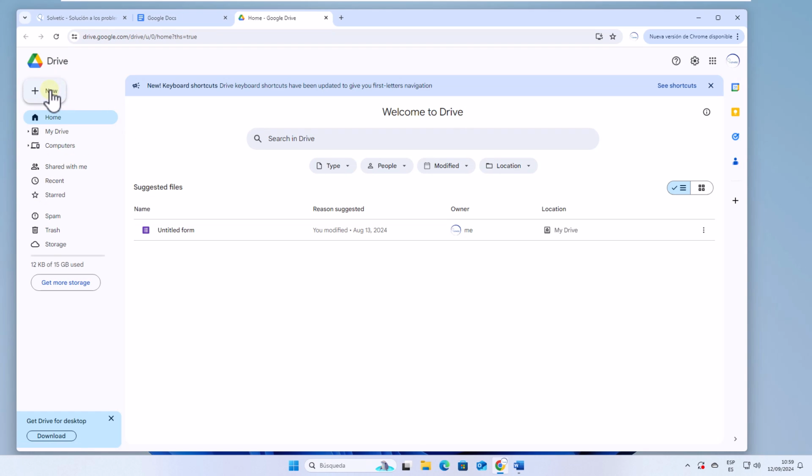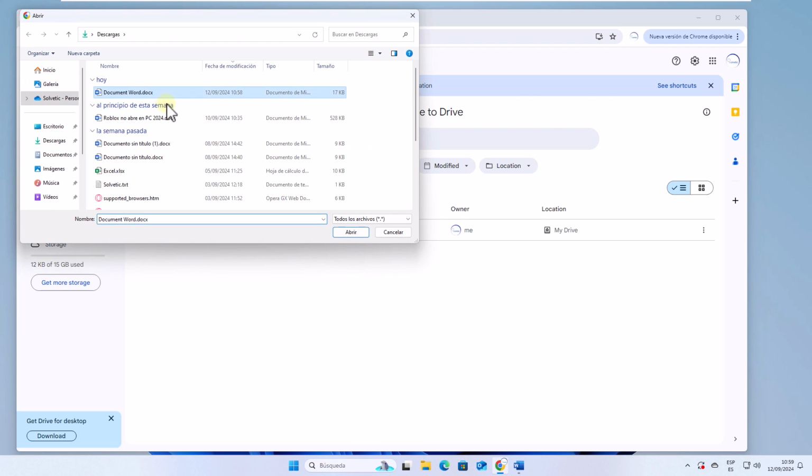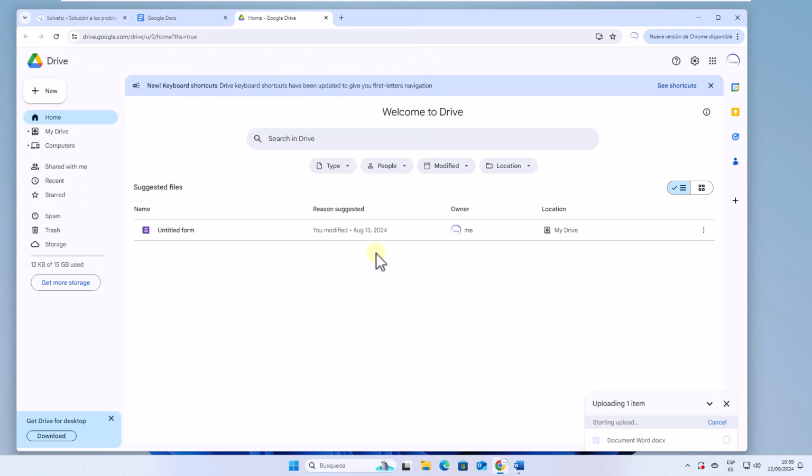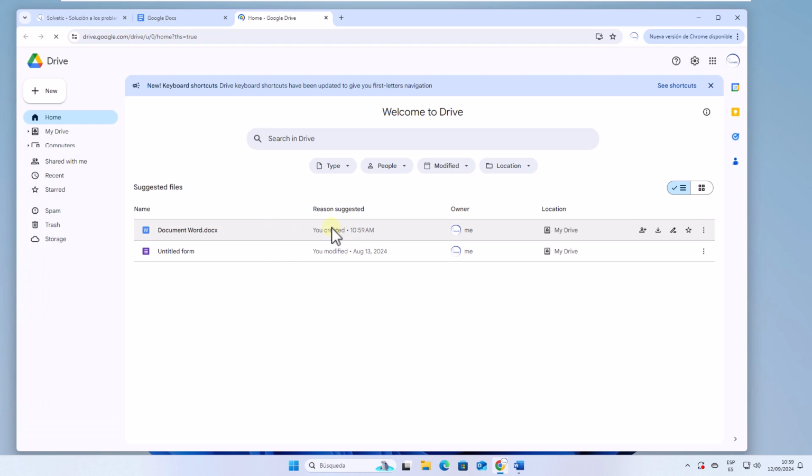Now you can drag the file from the Explorer to Drive or click on New, choose the option File Upload, and then choose the Word document. Update Drive to see the document. Then simply double-click on this file to open it in Google Docs.